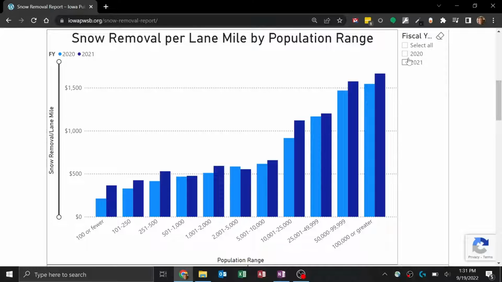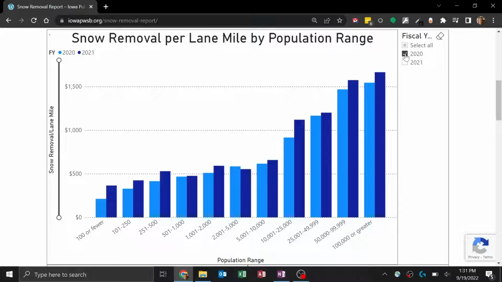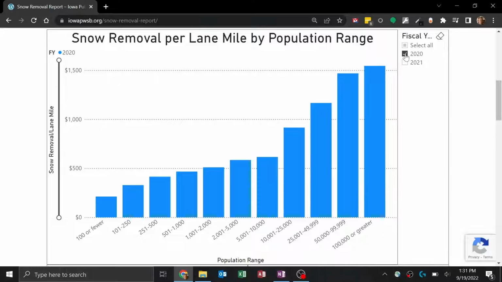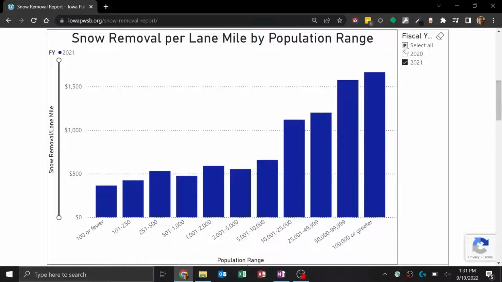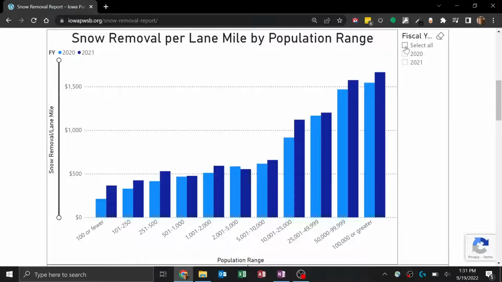If you wanted to, you could also select the fiscal year over here at the right, and you can just see 2020 or 2021 in isolation. For right now, we're going to show you all of these.